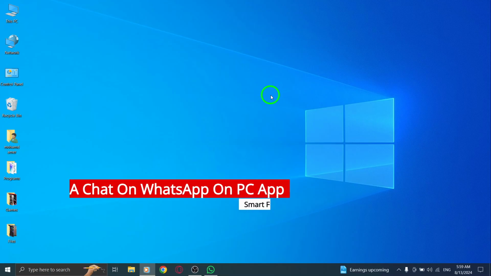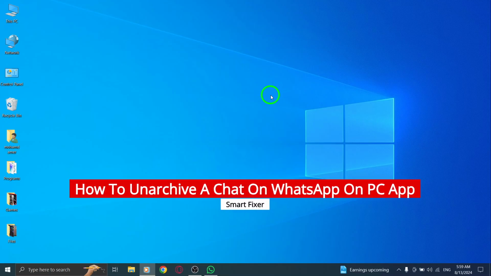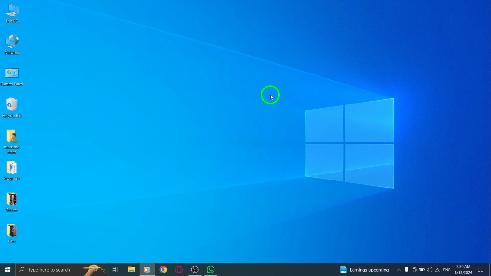Today we're diving into a quick and easy guide on how to unarchive a chat on the WhatsApp PC app, especially with the new update. If you've archived some chats and want to bring them back to your main chat list, follow these simple steps with me.